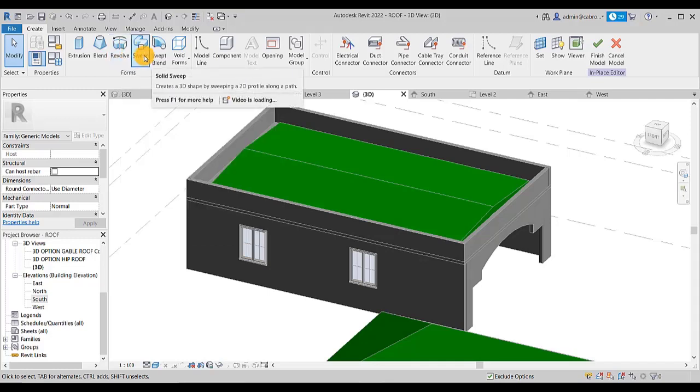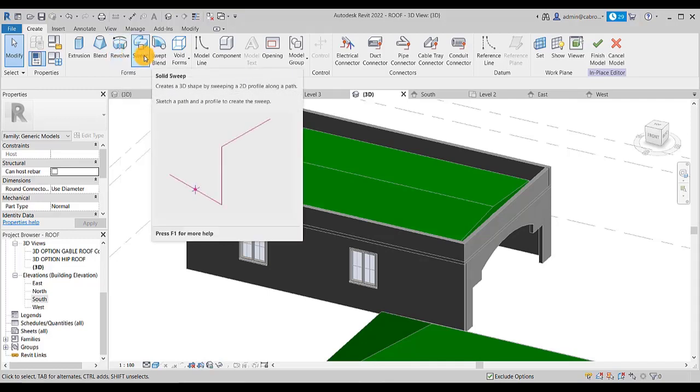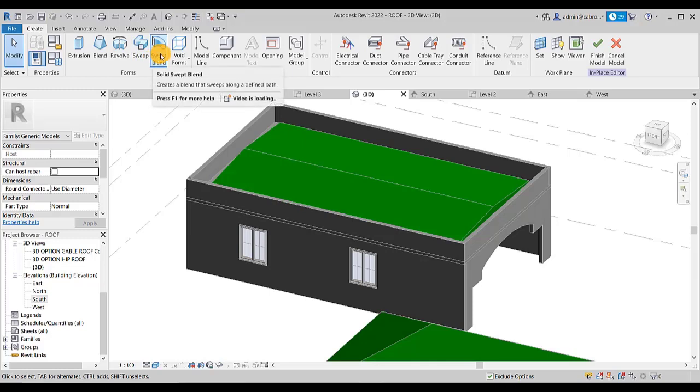When it comes to sweep, it means whatever modeling you have, you first define the path, and then after defining the path, you sketch the profile, and then it sweeps around it. You have sweep blend, where you have different sections, and then you sweep, like you select the two and try to sweep it up.